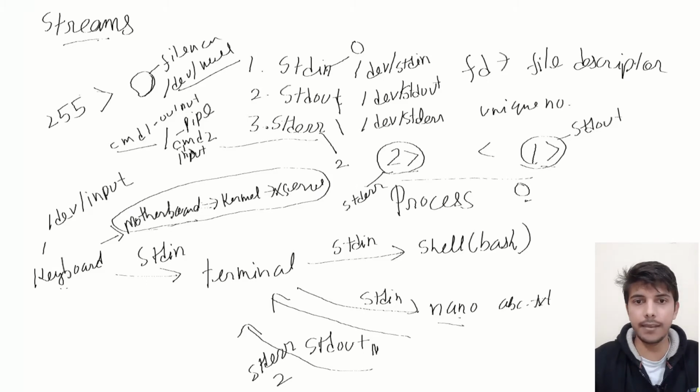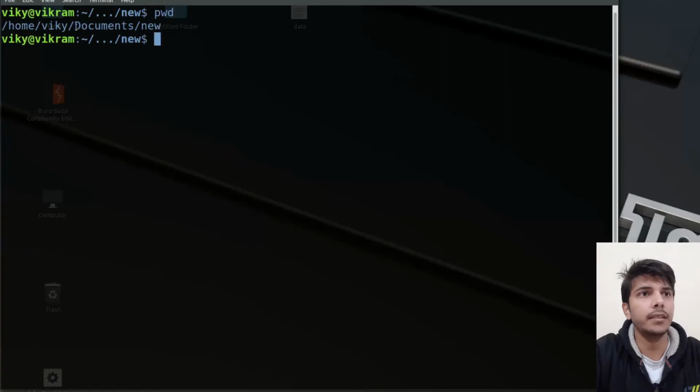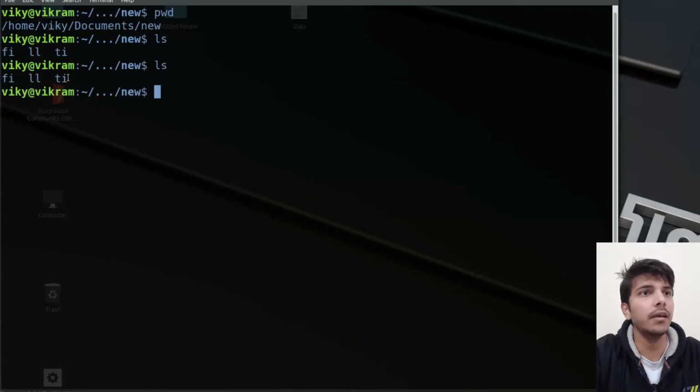So now let's have an example for standard input output redirections. Currently I'm inside my home directory, inside documents and inside new, which has various files. By default, when I write the ls command, it gives me output to the terminal, as I explained before. Now let's say I don't want to show its output to the terminal, instead I want to send it to some file. So I can write greater than here, or I can specify 1, or by default it is 1. So let me first remove it, and then I can send the output.